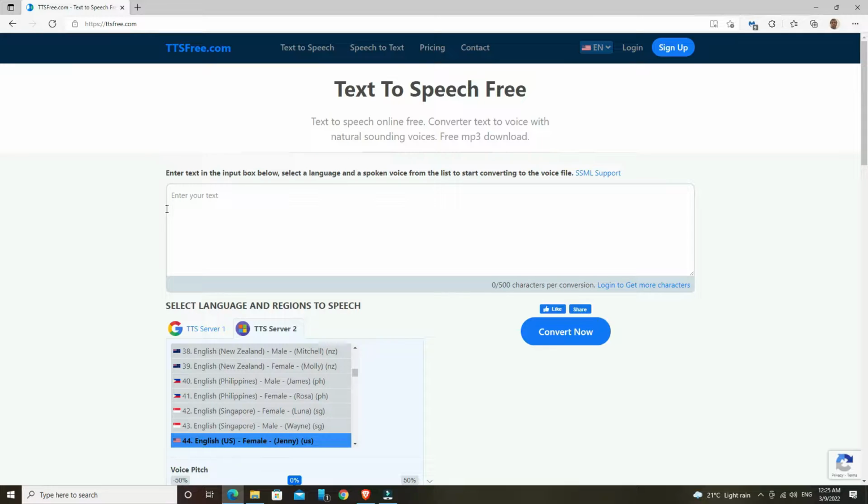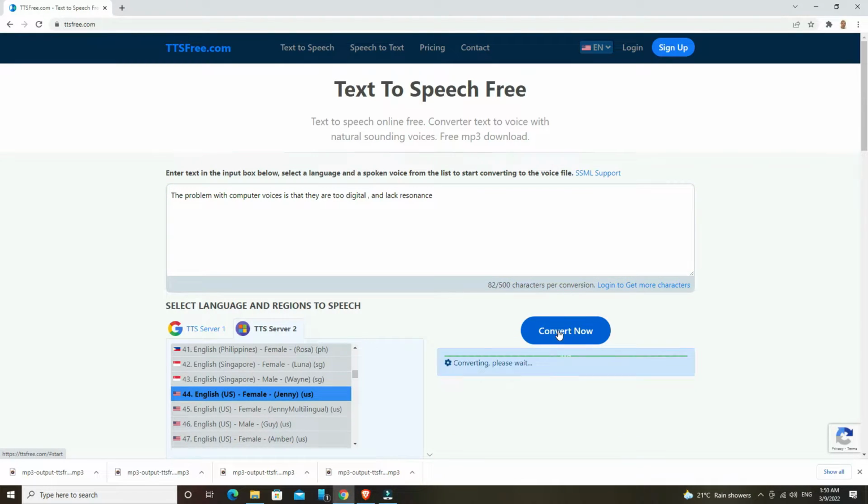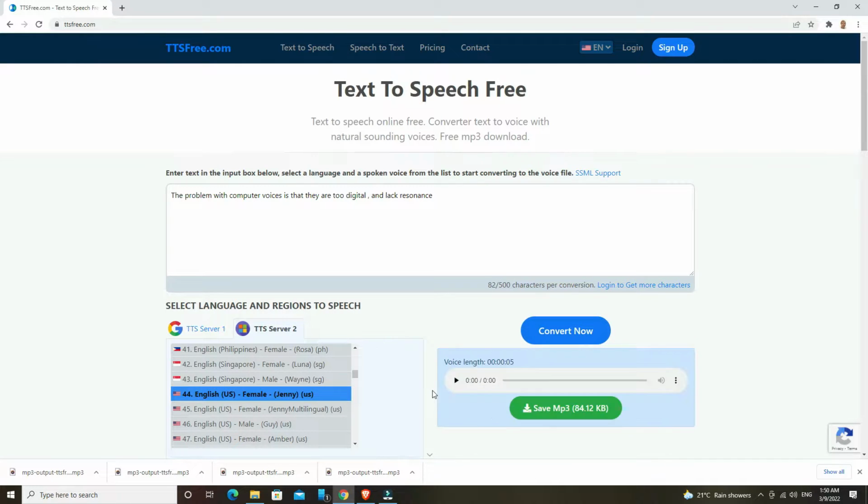Type your text here. And choose a voice you like here. This is the voice you're hearing now. Let's type some random stuff for an example to use. Click on Convert Now. It will autoplay when done.